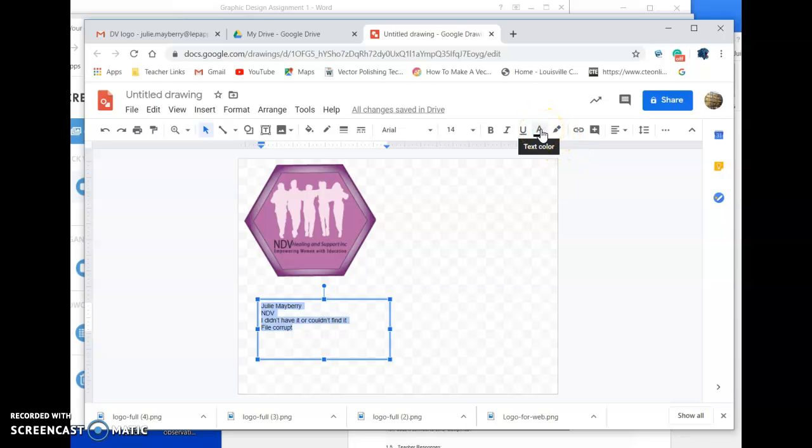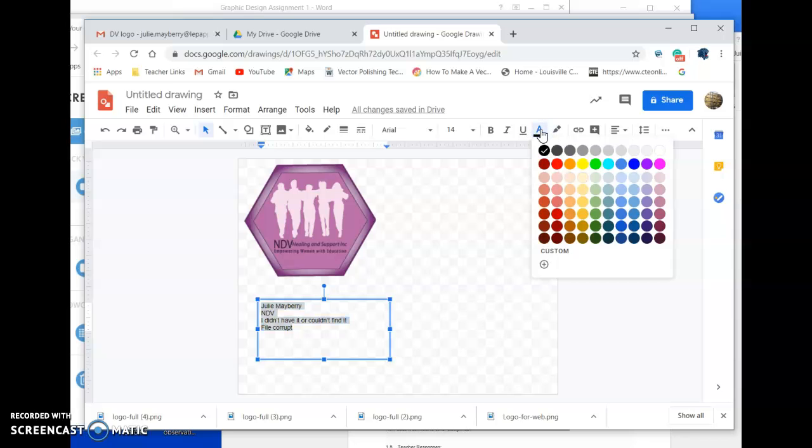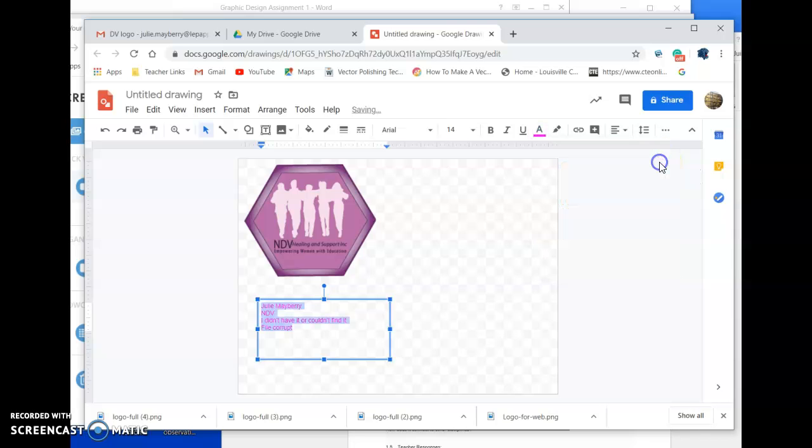Under the A where it says text color, if you hover your cursor over it, that's how you're going to change your text color. I don't care what you change it to, I'm going to make it match my logo by picking purple. Now I want you to make it bold and make it font size 24. So as you can see, that works pretty much just like Word.